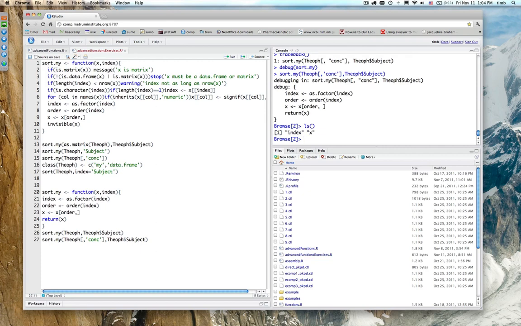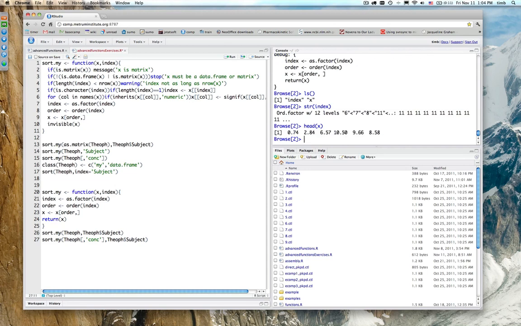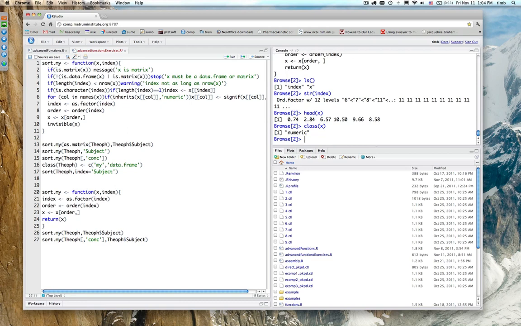Okay, there's an index. No surprises there. That's just a subject that we passed in. There's also X. Oh, wait a second here. We were expecting that X was a data frame, right? This is a function that sorts data frames. But here we see that X is really just a numeric. That's the problem right there.